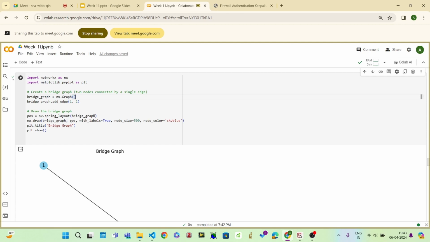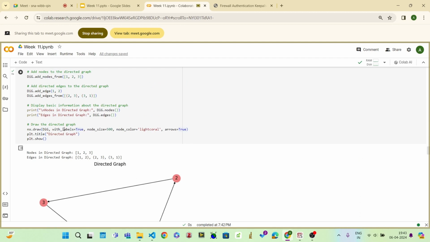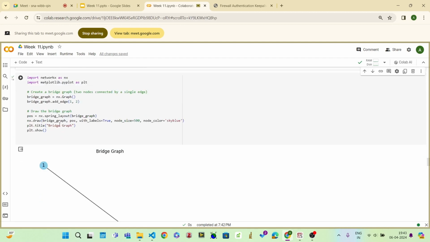But now here you see the difference in drawing. Here we are not passing any position value, but here we are passing a position value, and that position value is calculated from the layout of this graph. But the graph is created. So you just draw this.